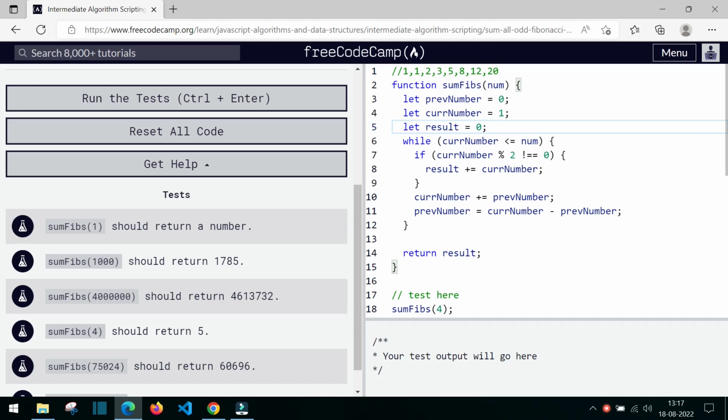Now the current number has changed. In the next iteration the current number will become 2 and the next time it will become 3, so it will keep changing. And every time the previous number also will change. For example, if the current number is 1, the previous number is 1. When the current number changes to 2, the previous number will change to 1, and when the current number changes to 3, the previous number will change to 2. So every time the current number and the previous number will be changing.